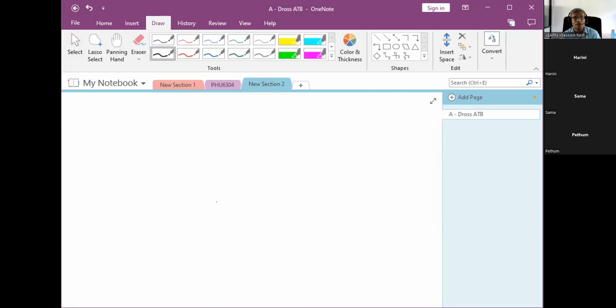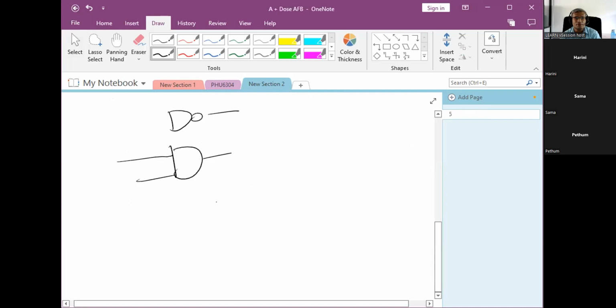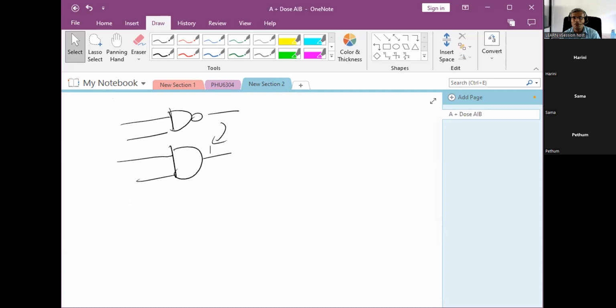Here's another question. Create an OR gate using only NAND gates. You can use one or more NAND gates. Another 3 minutes. You can give it a try. And those who finish can share the screen. Okay. Create an OR gate using NAND gates only.